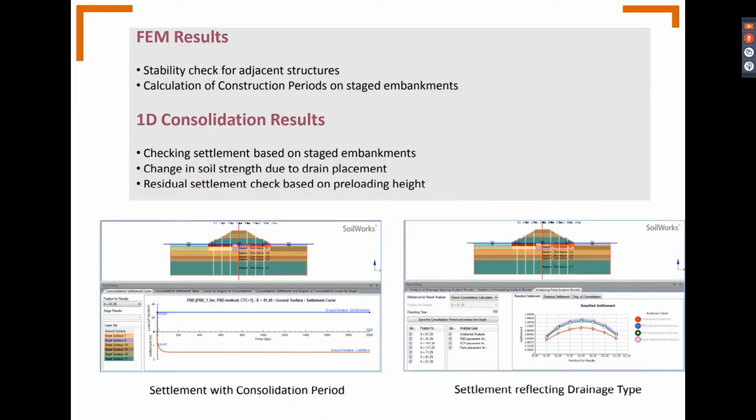FEM results show the actual ground behavior to the mesh and display the deformed shape.